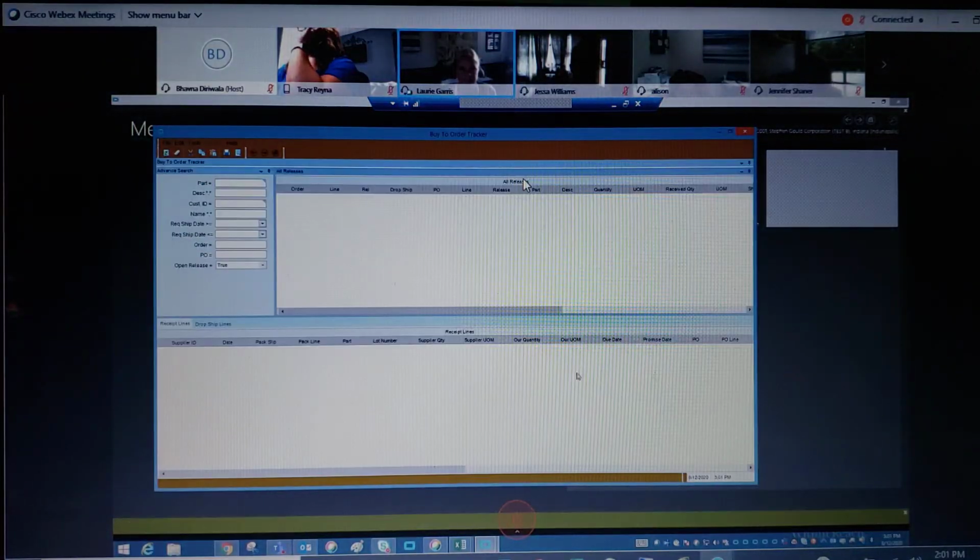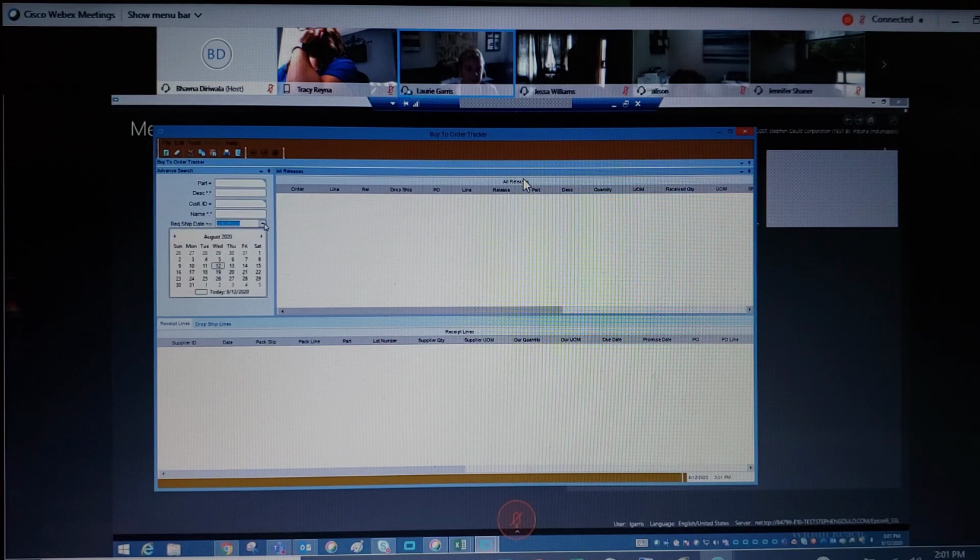This looks really scary, but it's not as bad as it looks. You can put in the required ship date, and you can search by those. Obviously there's not anything in here. You can search by a part number or a description or a customer ID, and it'll show you what all has been shipped.